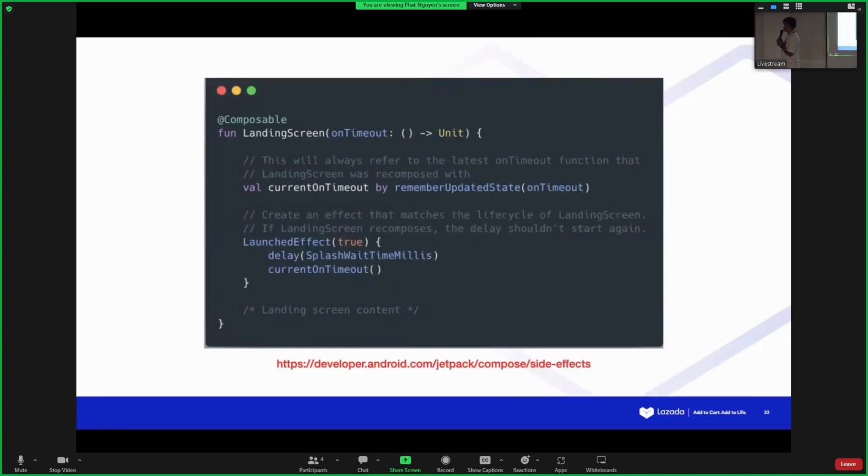So this is the official example from Google. The intention is quite simple. They want to have the landing screen, and it will be delayed after 5 seconds or something like that, right? But after 5 seconds, if the callback onTimeout changes, they want the new callback to be run. Like at the first time, they want onTimeout to run a different function, but at the end of the delay timeout, they want something new to be run. That's fine, because we already remember the updated state of the onTimeout here.